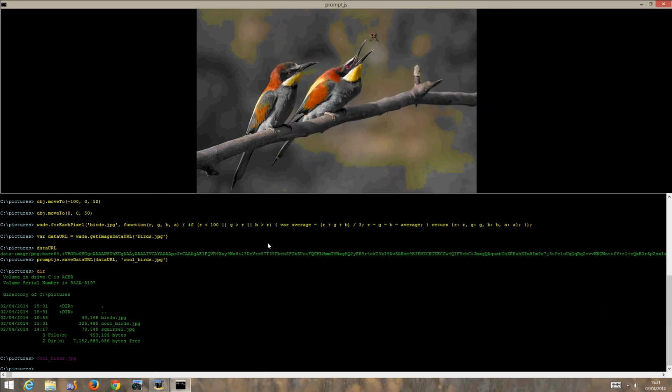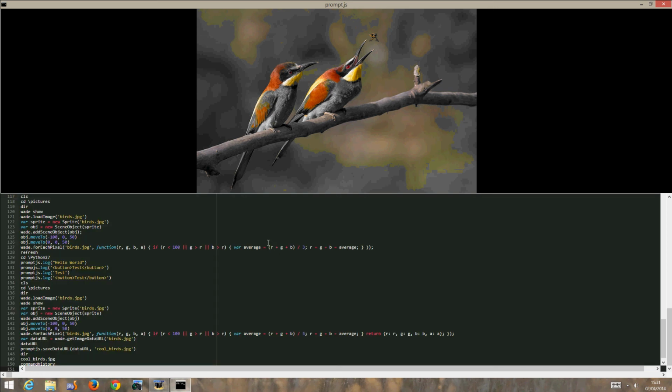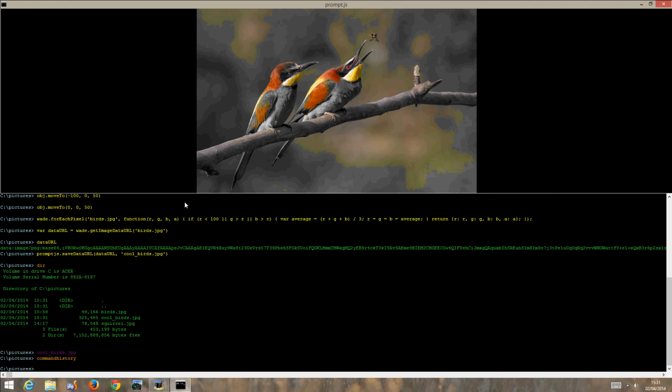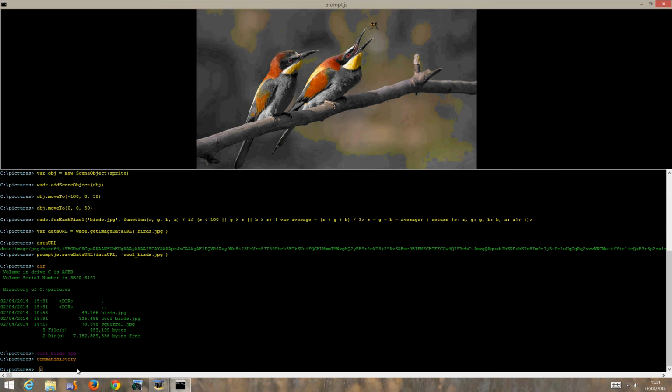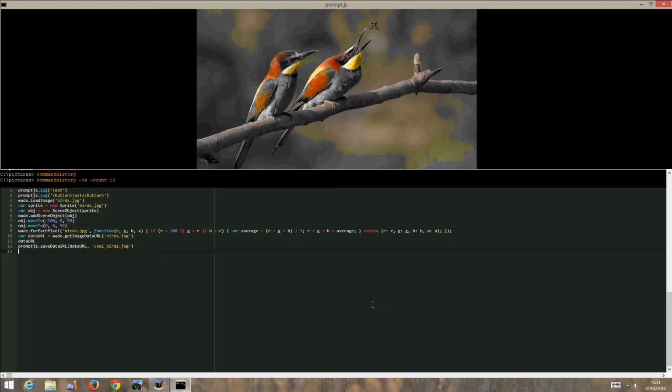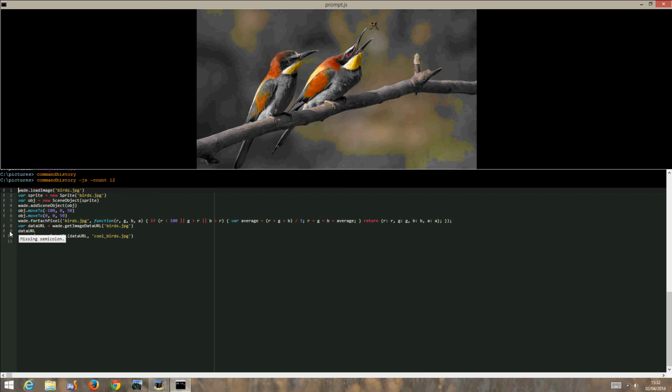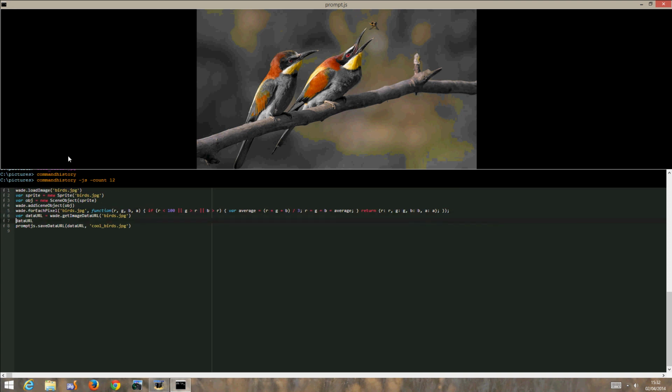And now let's say that I'm happy with this process and I want to save the whole process so I can apply it to lots of other images. I could look at the command history, and this is basically everything I've typed here, but that's a bit too much. So instead, let's look at only the JS commands, and let's limit it to the last dozen commands that we've entered. So let's see, we don't care about moving the object around, and we probably don't care about printing the data URL.